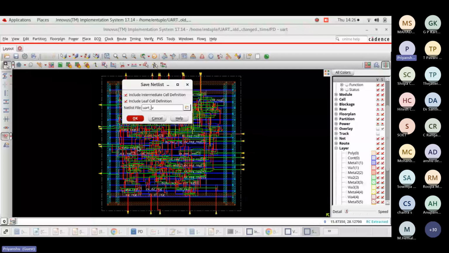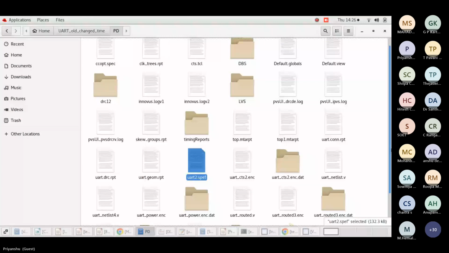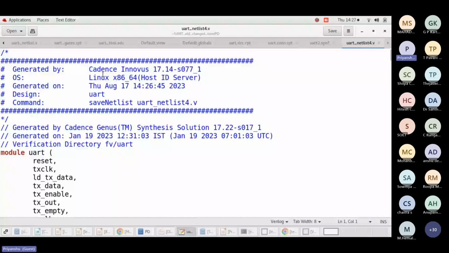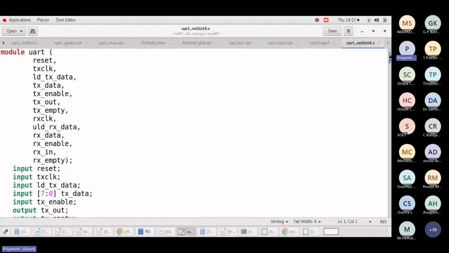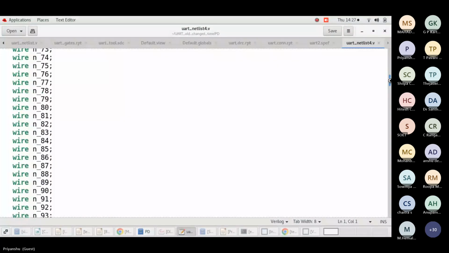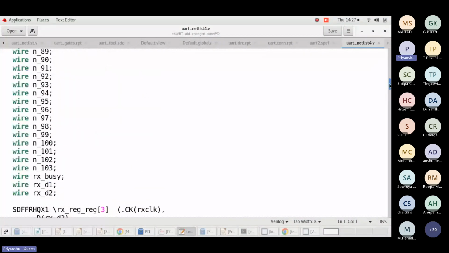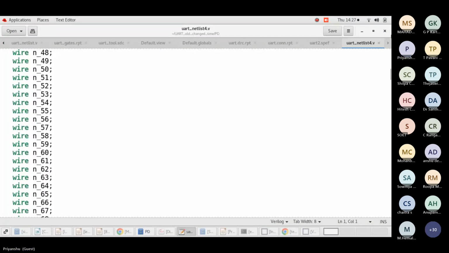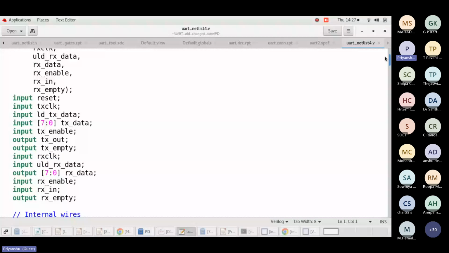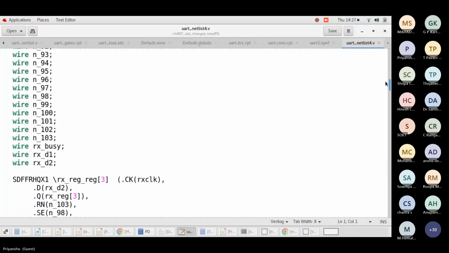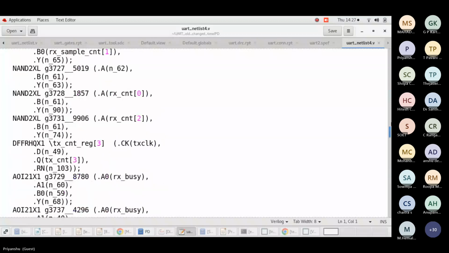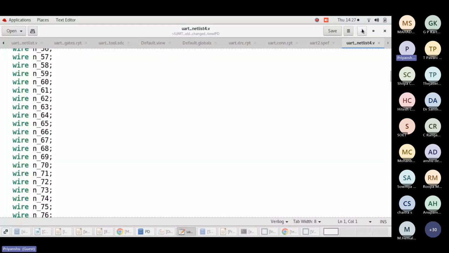This is the netlist generated from the Innovus tool. You can see here it says generated by Innovus. This is also a netlist file only, with some extra internal wires added here.